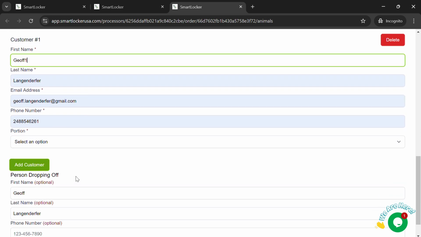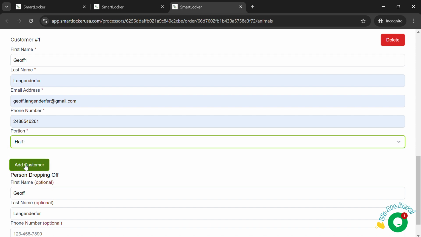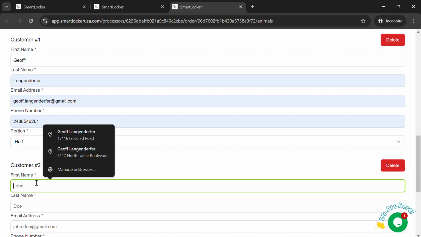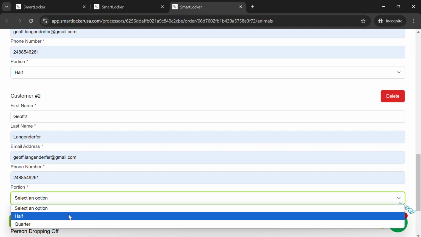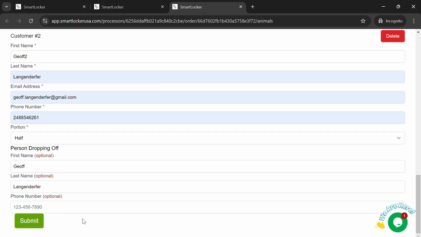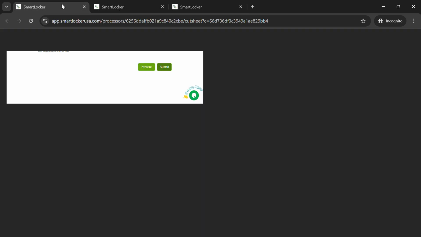So let's say they have 2 customers and each customer is going to get a half portion. So add another customer. So we got 2 customers, each getting a half, and so we'll see what happens here. So the producer has added in their customers. They'll go ahead and update the order. Okay, we see that it updated successfully. And so now let's go back and see from the processor's perspective what that looks like.